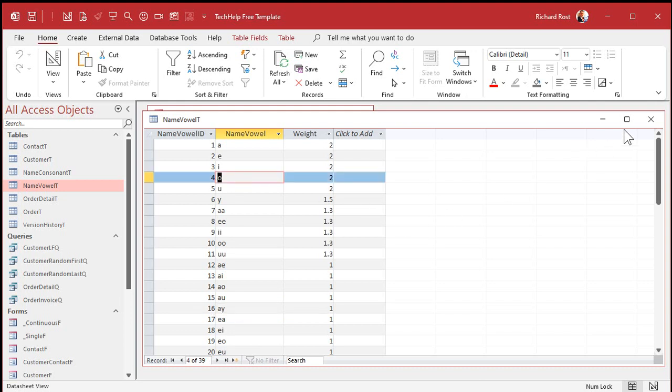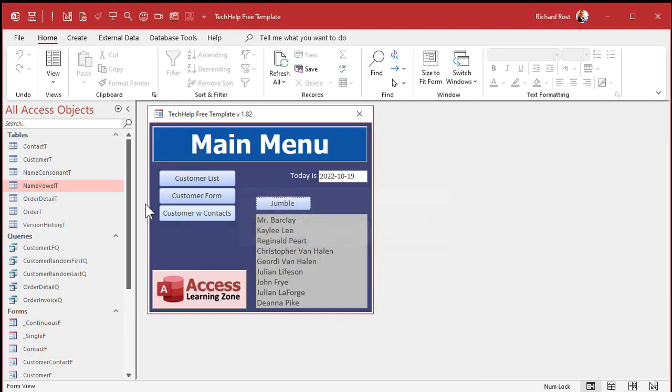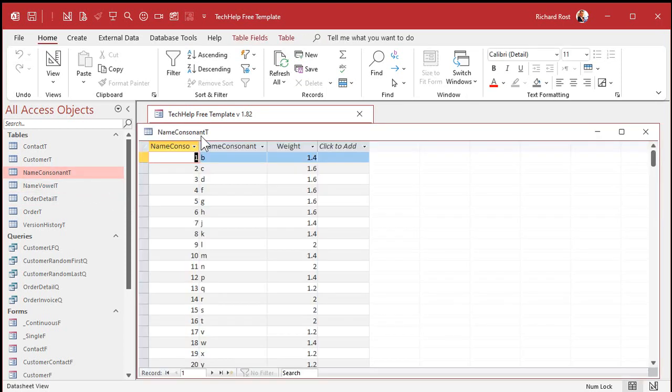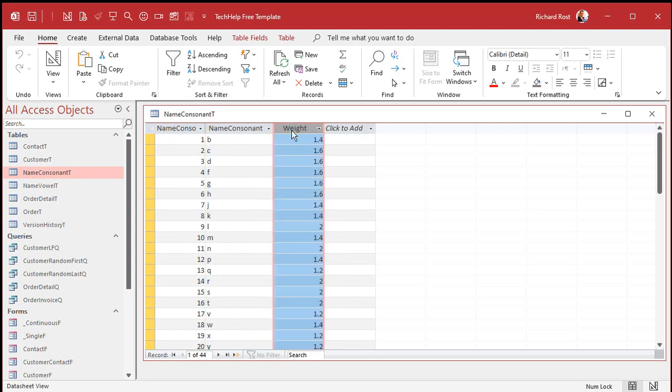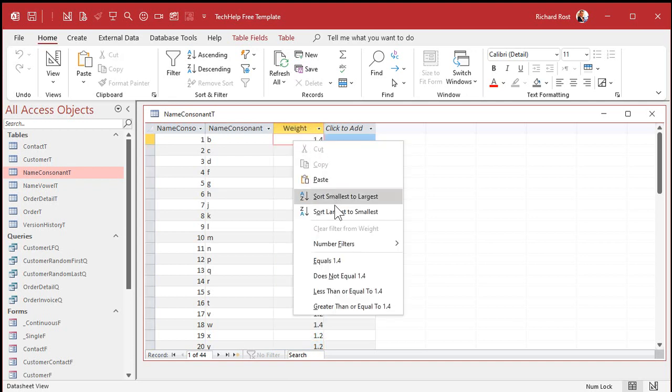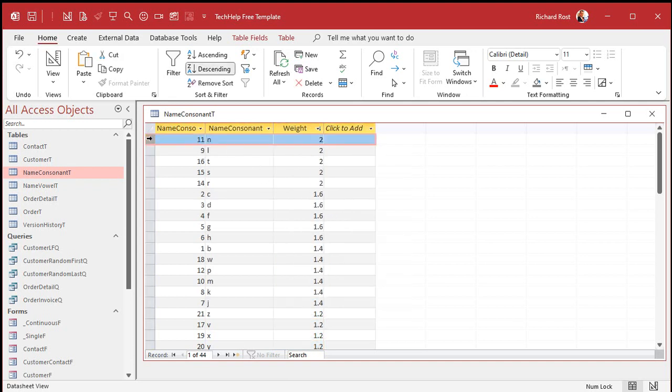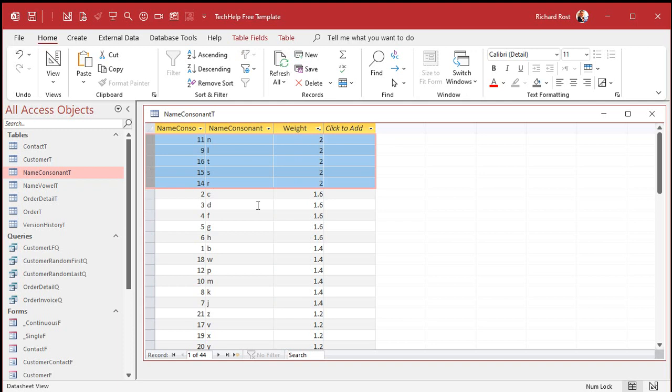I did the same thing with the consonants. Let me show you the consonants. Okay, here's the consonants. Again, here's your consonant list, all the basic letters. And then I've got a weight over here. If I sort these by weight, largest first, the top ones with the highest weight, those are your Wheel of Fortune letters, right? They're always in words. R, S, T, L, and N. Those are the most popular consonants. They're the most found in names.